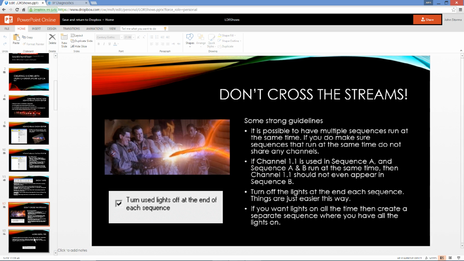Here it is. Okay. Some strong guidelines when you're setting up shows. It's possible to make it so multiple sequences run at the same time. Like, for example, the background sequence can be running at the same time as the musical sequences, the startup and the shutdown sequences. You can have the animation sequences running all at the same time. What you don't want to do is have the same channel in two different sequences that are playing at the same time. You'll get unpredictable results, you won't be able to figure out why, and then we'll see you whining about it on the forums. So don't use the same channel in multiple sequences that are running concurrently.